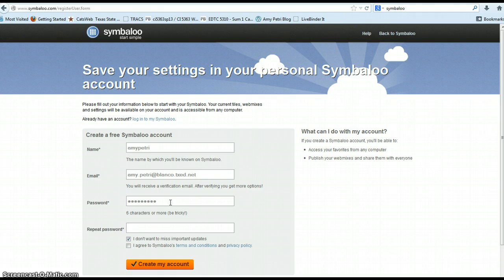Again, mine populated since I have an account. My password also populated again because of the existing account. So enter in your password, repeat the password here. If you want updates, you can leave the check mark noticeable. If not, click it so it'll go away, and then the next thing you need to do is click that you agree to the terms and conditions of the website. Last thing is click on Create My Account.